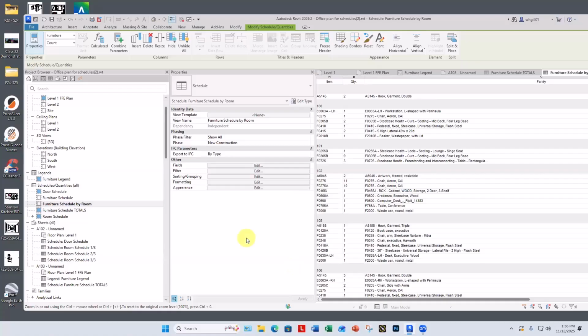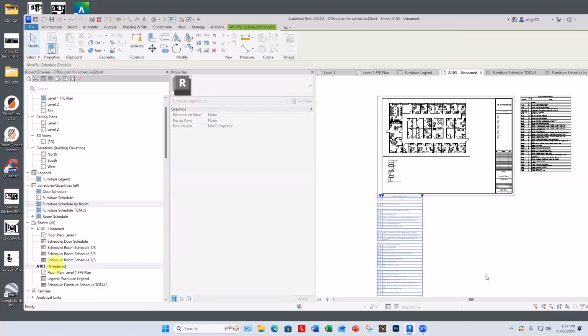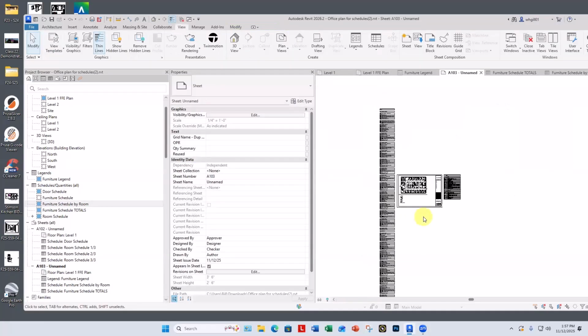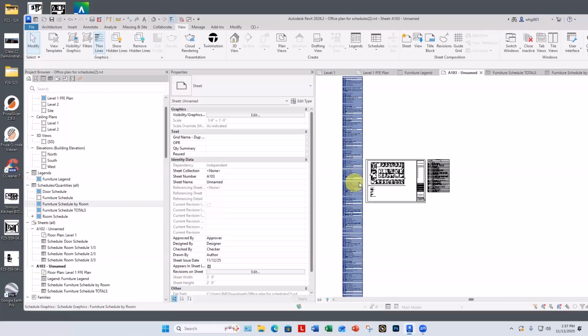And then I can place that on the sheet as well, which should be a different way of looking at this same information. So furniture schedule by room. I'm just going to drag down onto my 103 sheet. And there's that. Ooh, that's a lot of information. The reason it's so much longer is if I have 50 Aeron chairs, over here they're in one line. And over here they're in a separate line for each room they're in.